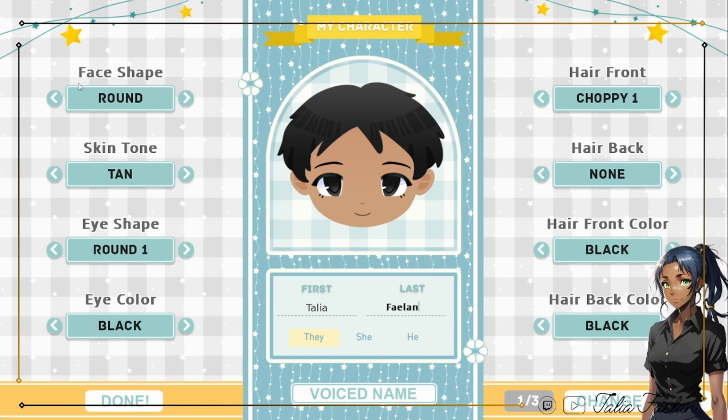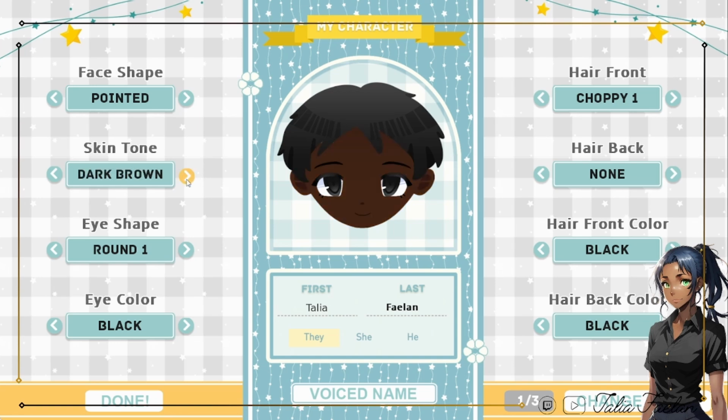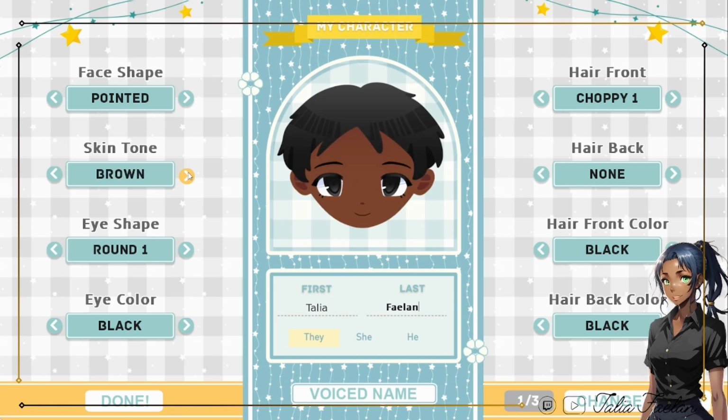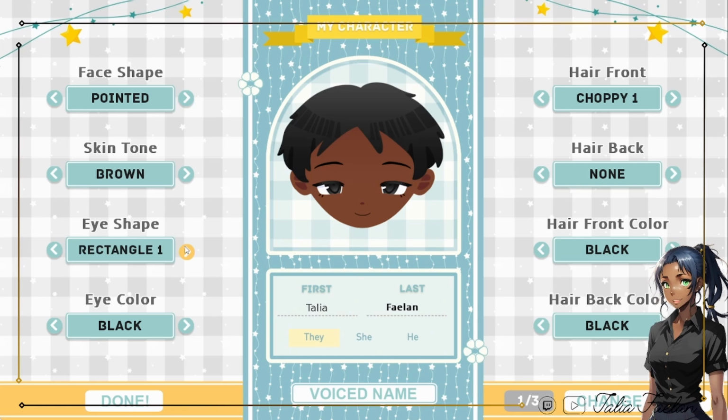Alright. What is my face shape? I feel like I'm more pointed. Oh, we have brown and dark brown. Nice. How many options do they have? Pale, peachy, olive. Wow, tan, brown. Oh man, they have options. That's cool. Oh, that one's cute. Round 1, round 2, rectangle, oval.